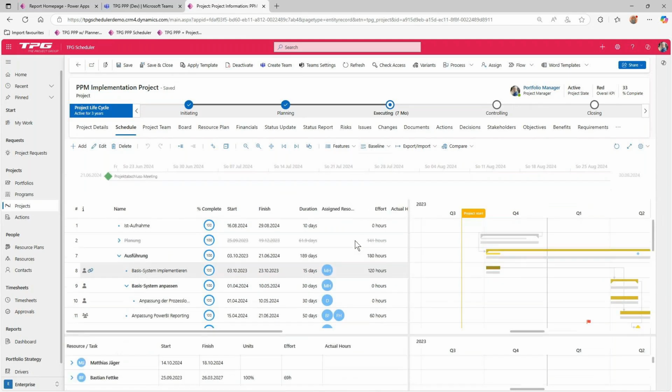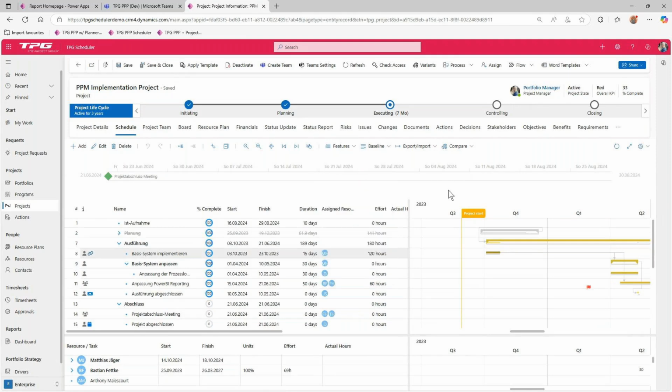We can show resource utilization within the TPG Scheduler at the same time. So we're pulling that data in. We can show our critical path. We can squeeze it up so we can see more information. So this is very much for those people who need something more than Planner provides.